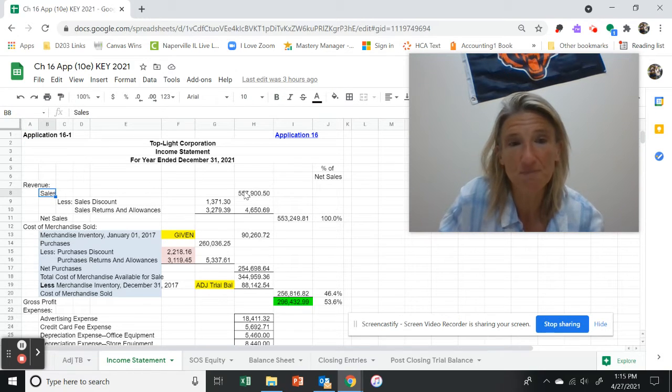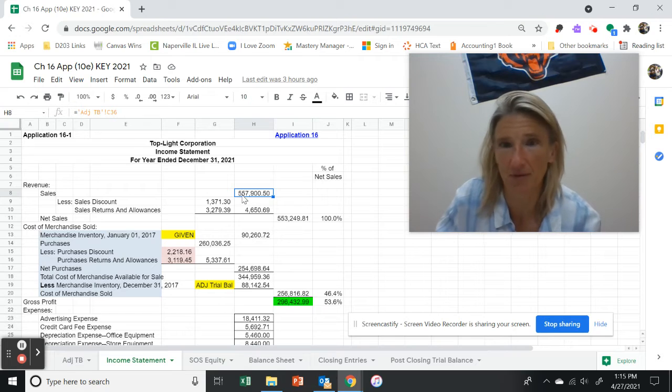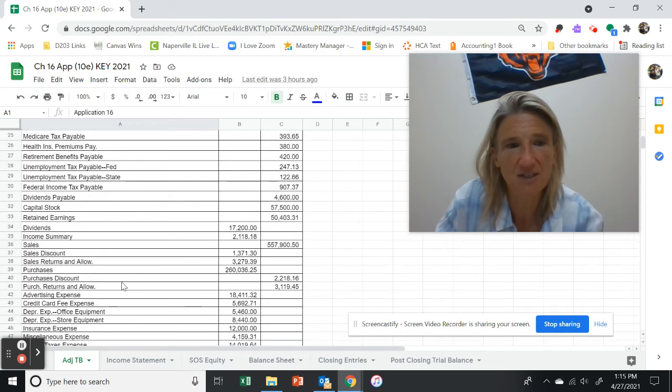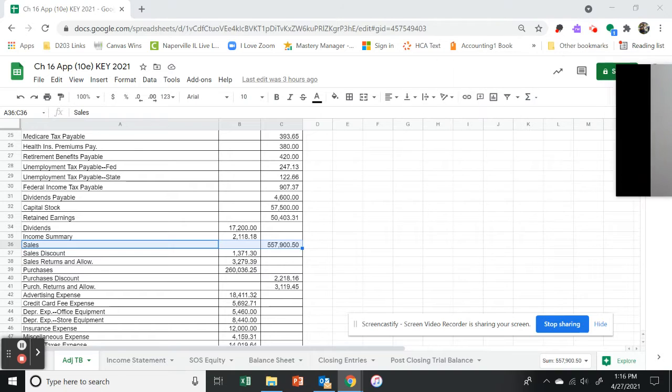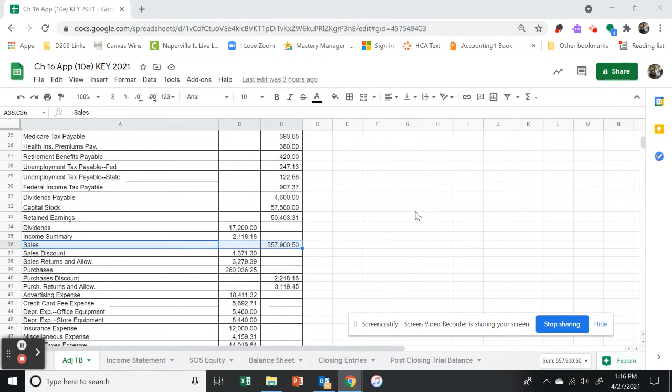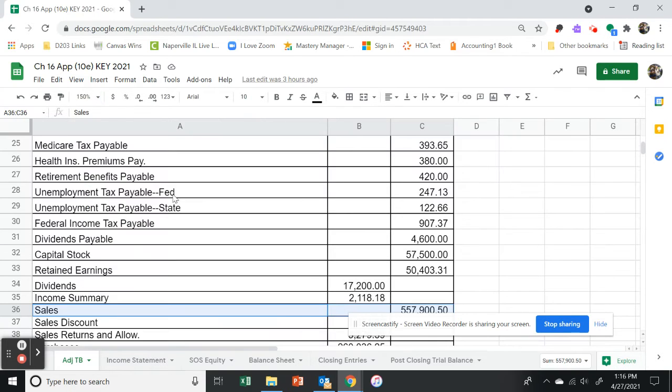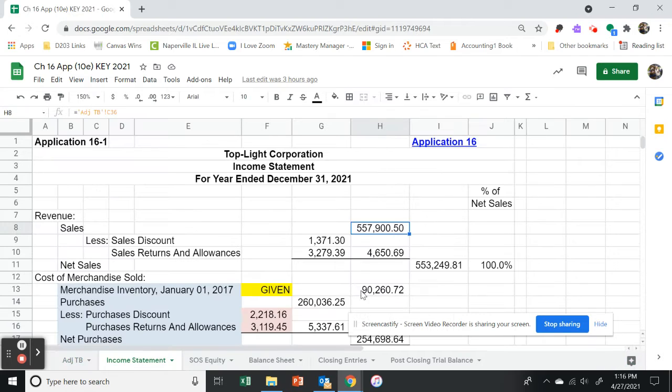As far as sales go, we're going to grab the raw data, the sales from the adjusted trial balance. So down here, I'm going to grab from line 36, I'm going to grab sales, okay? And then I'm going to subtract out the things that take away from my sales, which are the discount and the returns, okay? So let me go ahead and move my face to another place so you can see my screen a little bit better. I'll go ahead and increase the size. There we go.